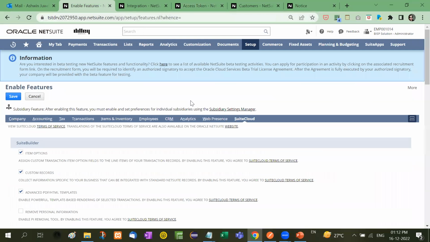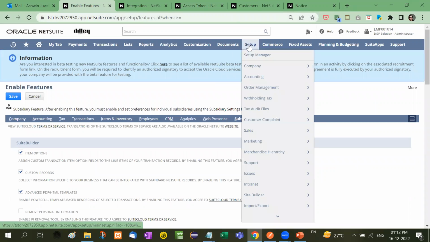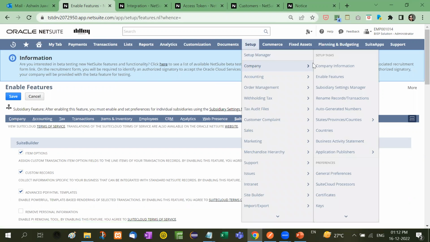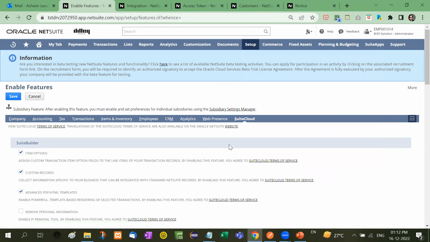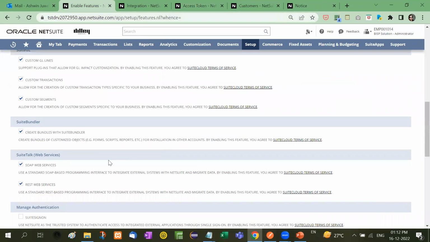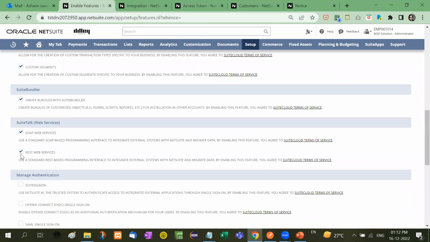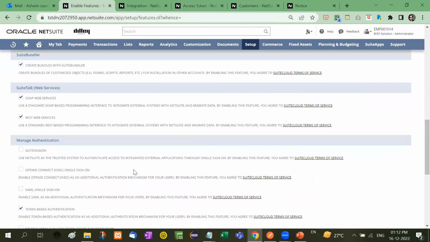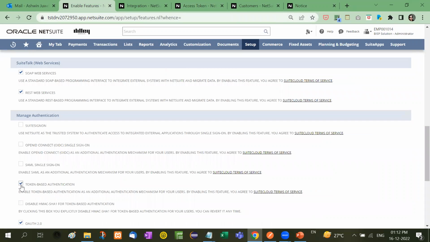First of all, you have to make some changes. First of all, set up company, enable features. You have to go here and you will be redirected to this page. Here under the SuiteCloud tab, go under SuiteTalk Web Services, check the checkboxes REST Web Services and token-based authentication. These two checkboxes you have to check first. This is step one.